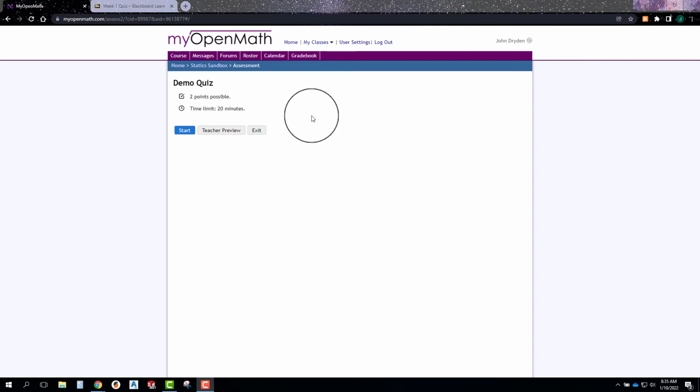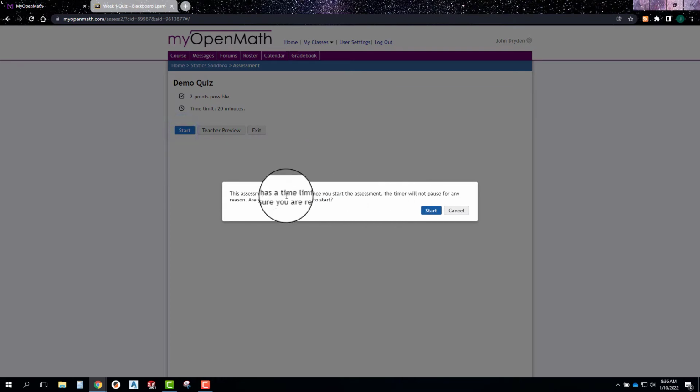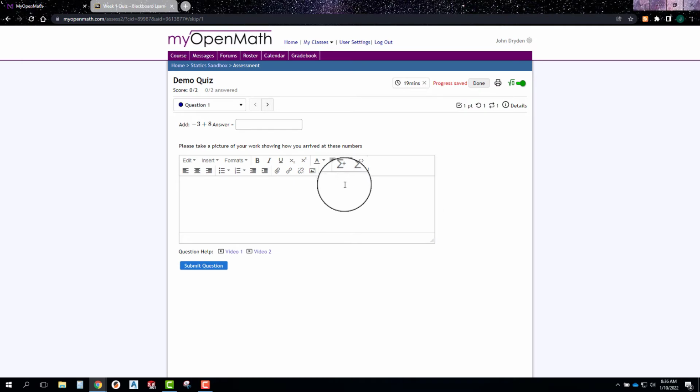So this is the open page for the quiz. You can see it tells me how many points are possible and that this quiz has a time limit of 20 minutes. So you go ahead and click on start, and it's asking me to make sure I understand that this is a timed assessment. Most of our quizzes are timed, so do pay attention to how long you have to complete the quiz. And it brings up my first question.